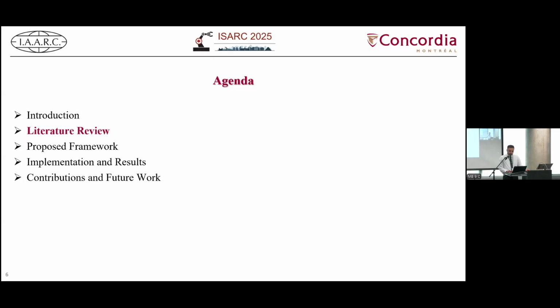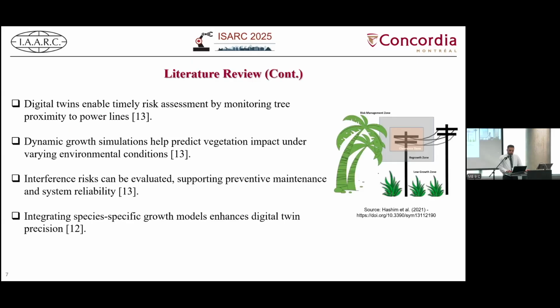Let's move to literature review. Digital twins enable timely risk assessment by monitoring tree proximity to power lines. Moreover, dynamic growth simulation helps predict vegetation impact under varying environmental conditions. Also, interference risk can be evaluated, supporting preventative maintenance and system reliability. And integrating species-specific growth models enhances digital twin precision.